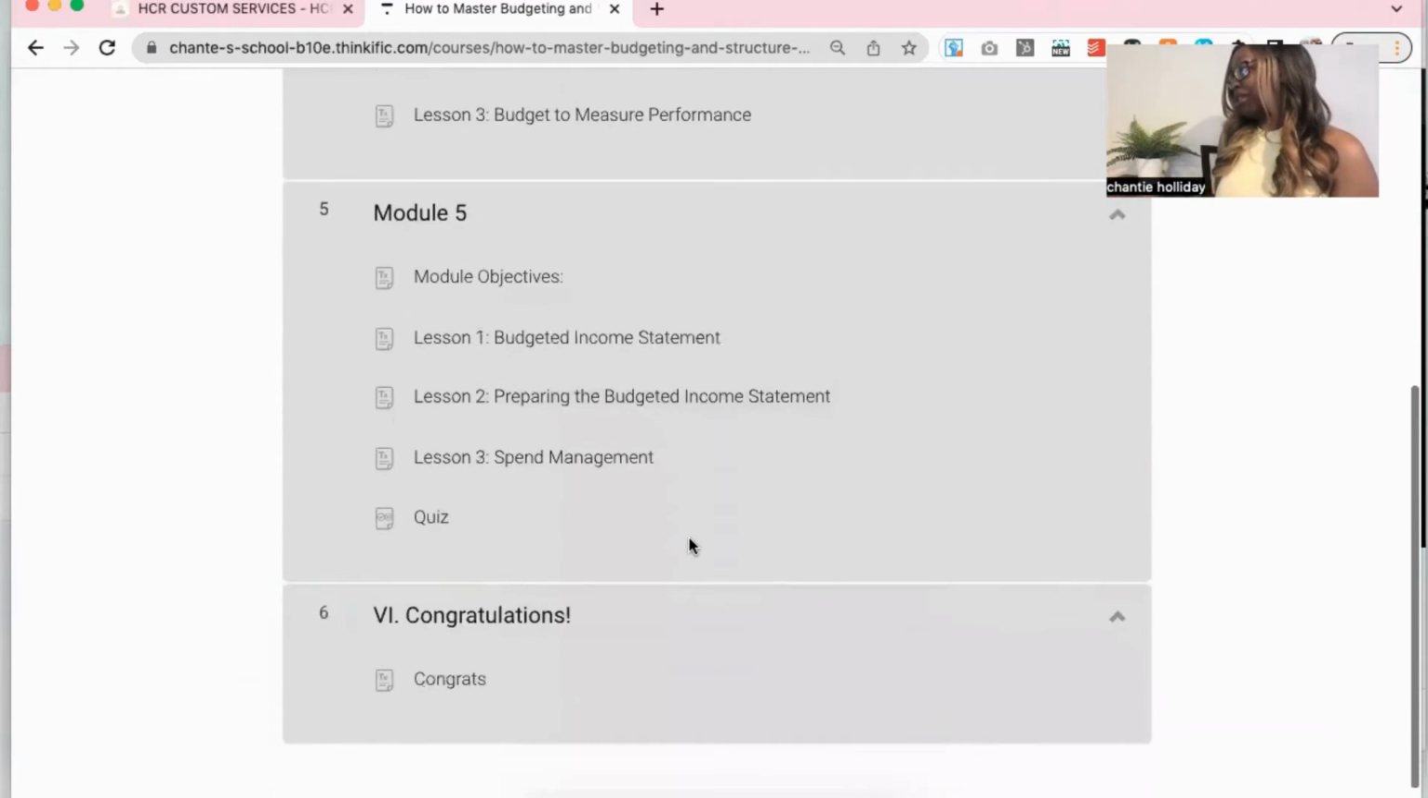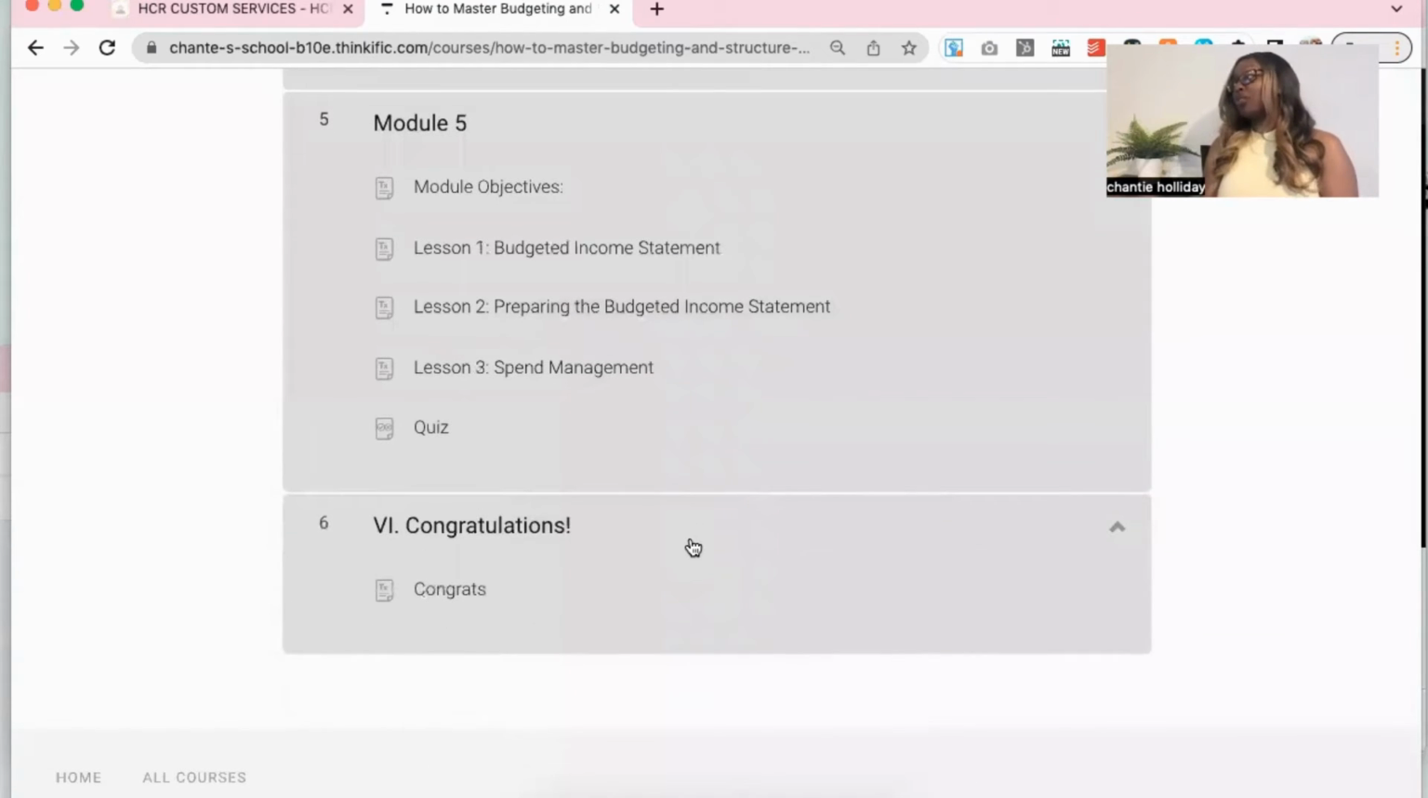Now, as we scroll down, you'll see module 5. Module 5 is the module objectives. Lesson 1 is the budgeted income statement. Module 5, lesson 1, there you go, budgeted income statement. Lesson 2 is preparing the budgeted income statement, how to prepare it. Before, the lesson prior is what it is. And then lesson 3 is going over spend management, since that's so critical.